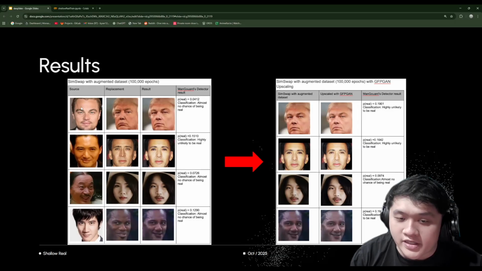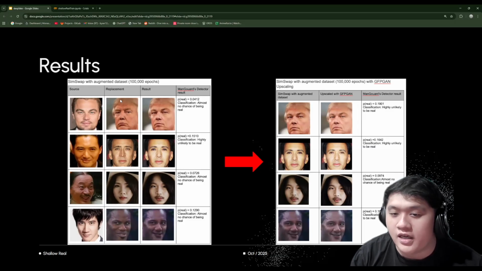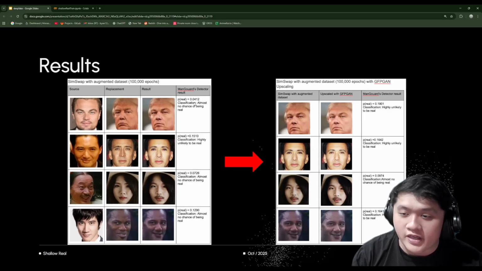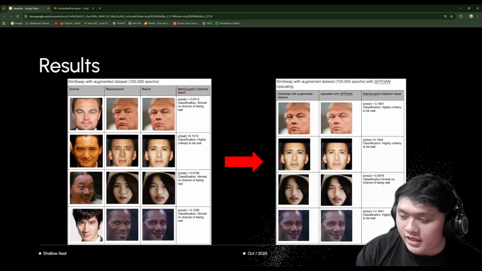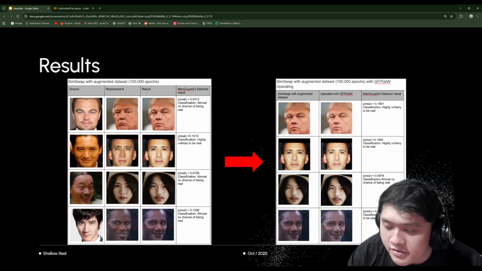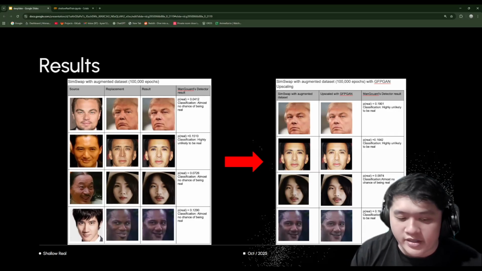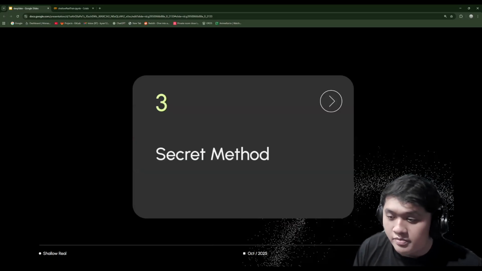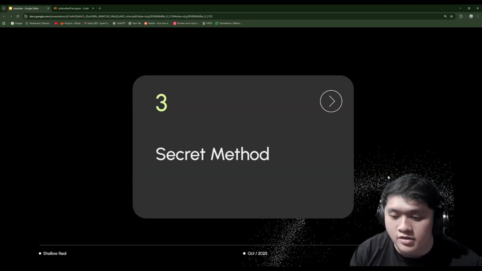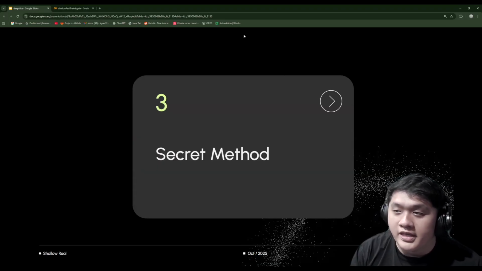So, for example, you can see DiCaprio's and Donald Trump's generation. You can see that from 0.0412, it has increased to 0.1901. I would say it's quite a significant result, and compared to others, it's also quite a decent result as there is improvement, right? So now we will be covering the secret method that Jingyang will be explaining to you guys. So I'll now pass it to Jingyang.